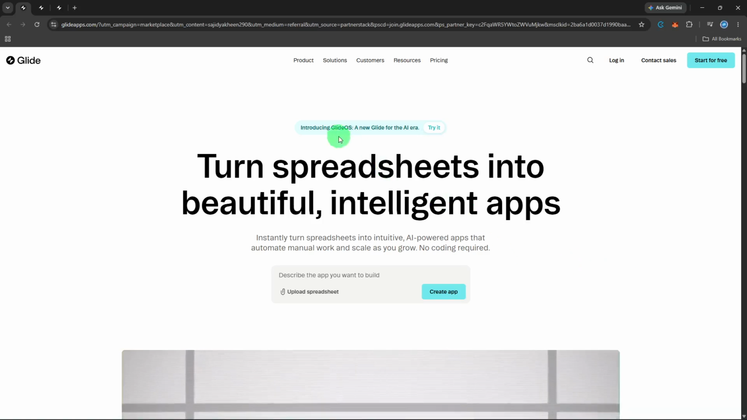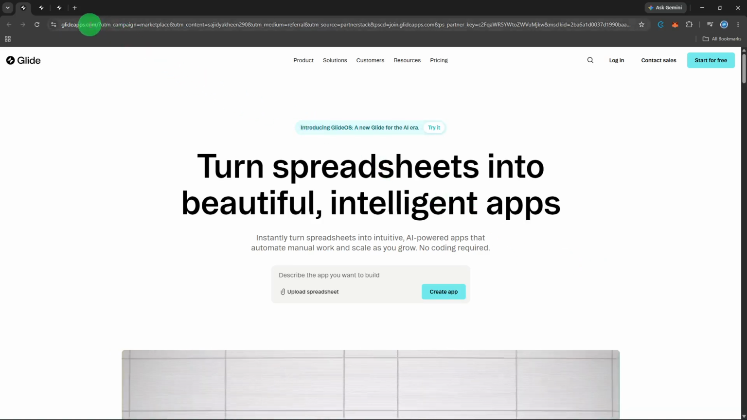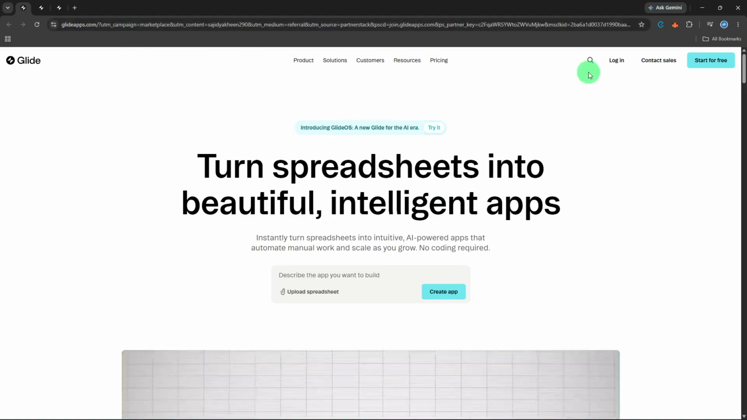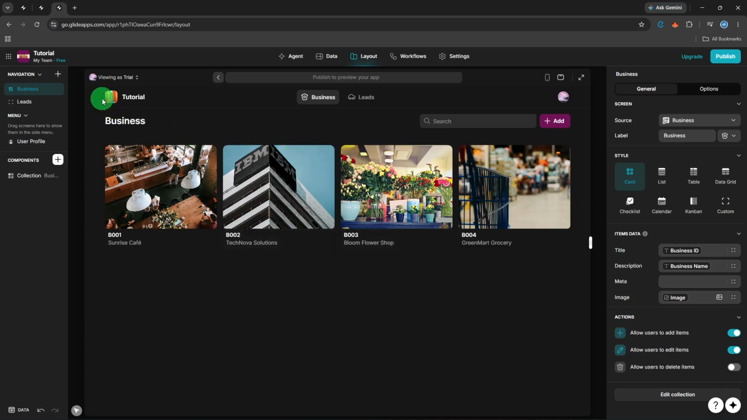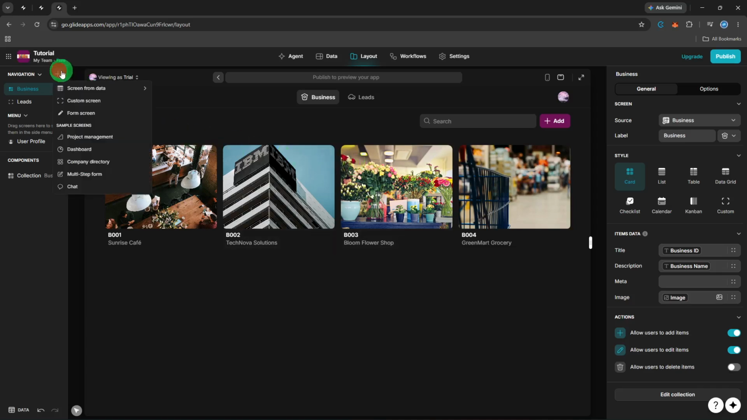First, open your web browser and navigate to Glide. Once there, click on the Login button. After logging in, open the specific app you want to edit. You'll notice a left side navigation panel. Click the add button within this panel. From the options, select Users.